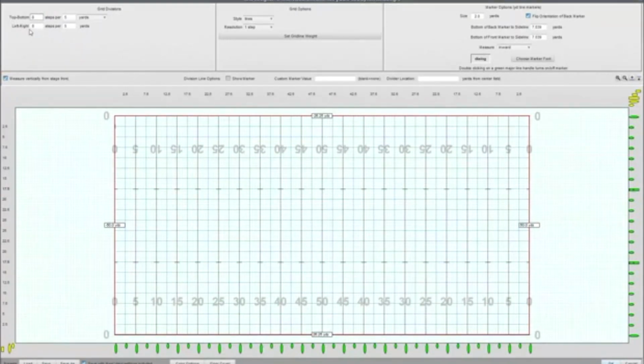In the top left corner, you're going to see grid divisions. This is what's going to identify the size of the actual square for one step. So by default for a football field, I've got 8 steps per 5 yards, so that'll give you your 22.5-inch step.